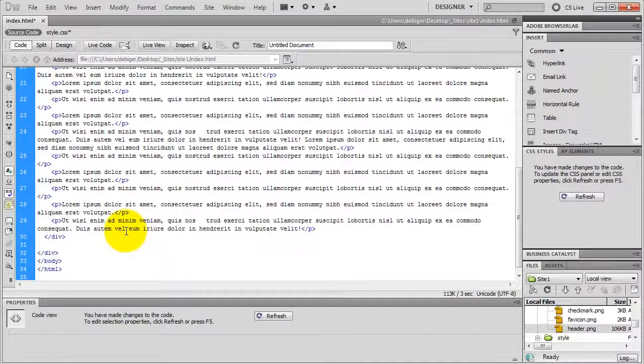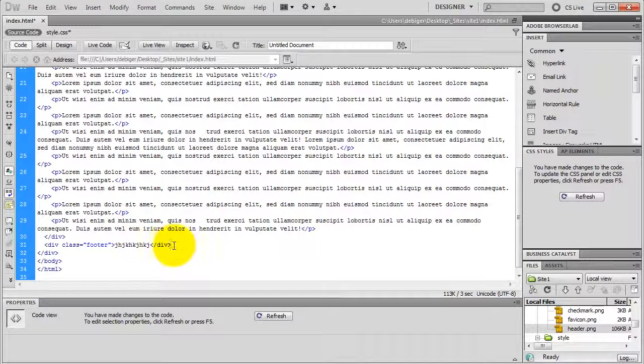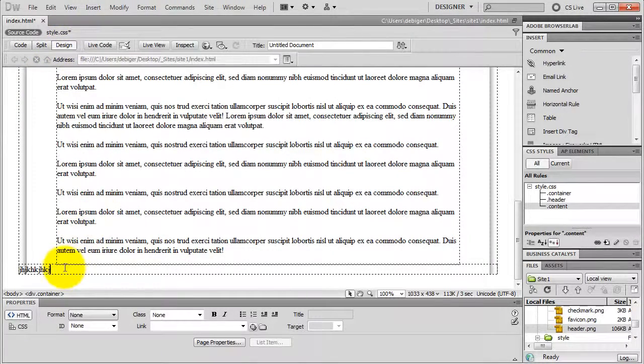We need a div start tag, and you can cut and paste the div start tag from above, but let's type it in. It's no big deal. Div class, I call it footer. Okay, I type in some text because my div tag would collapse without content, and all I have to do is close it off. This is my div end tag. I go to design view and I can see my footer div tag right here.